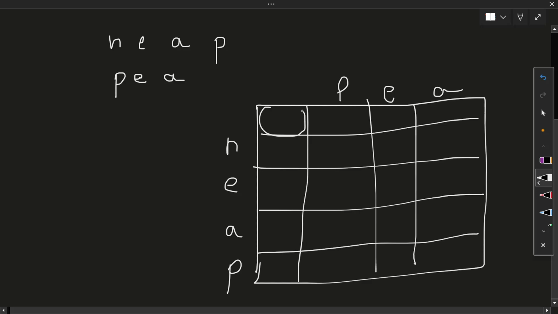So first we have this cell. This means our string 1 is empty and our string 2 is also empty. So our strings are equal. We don't need to do any operation. The answer is 0. Next, our string 1 is empty and our string 2 has one character, so we need to remove this character. So the total number of operations is 1.